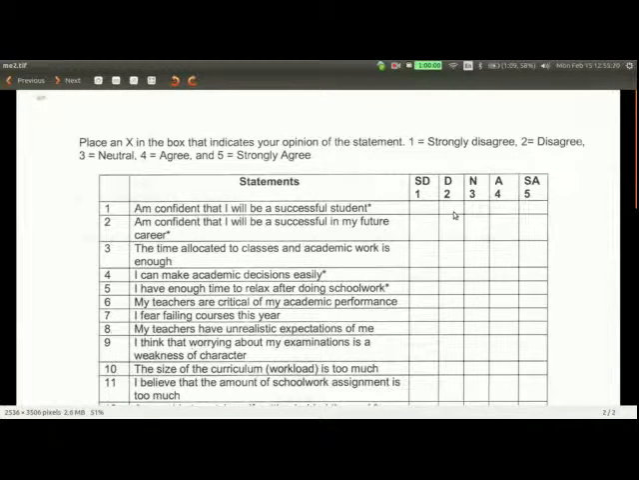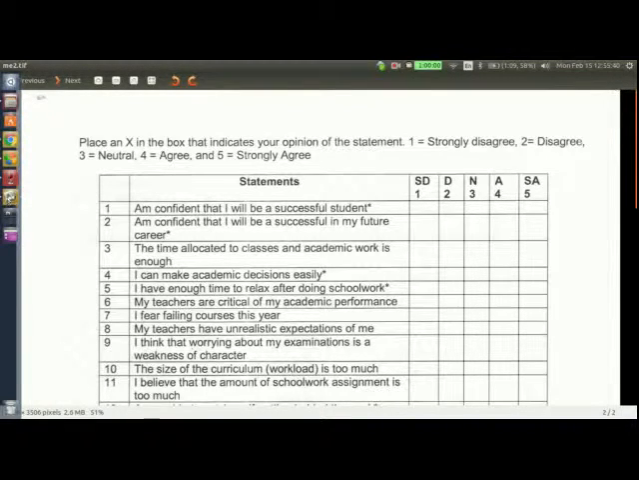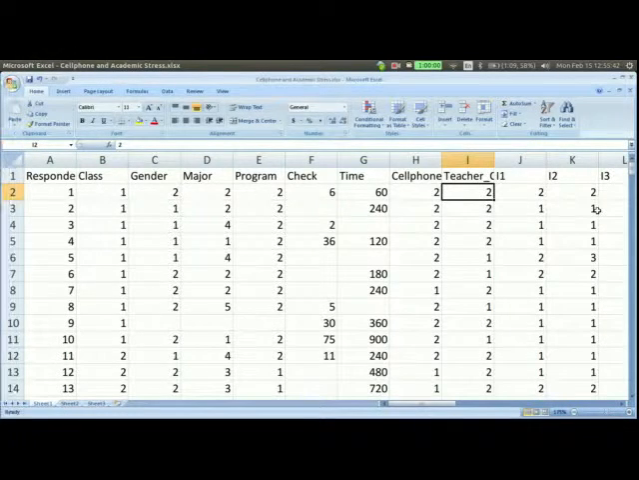And if you look closely, the numerical code is already there for me on the survey. So if they strongly disagree, I will put a 1 in Microsoft Excel. If they disagree, I will put a 2. If they're neutral, I will put a 3. If they agree, I will put a 4. And if they strongly agree, I will put a 5. That's how it works. Now let me show you how to set that up.